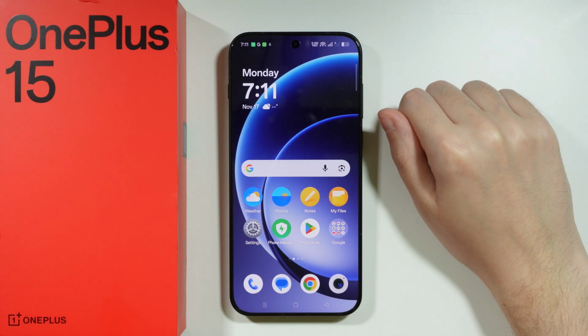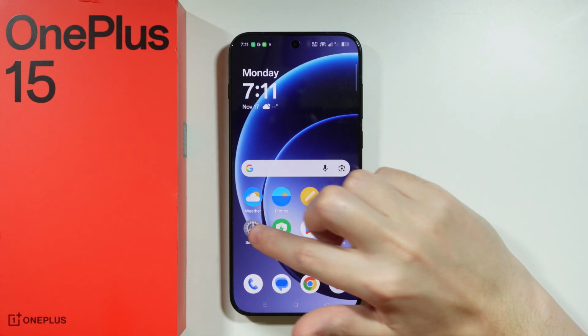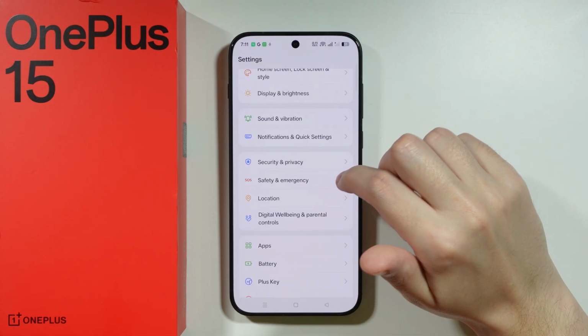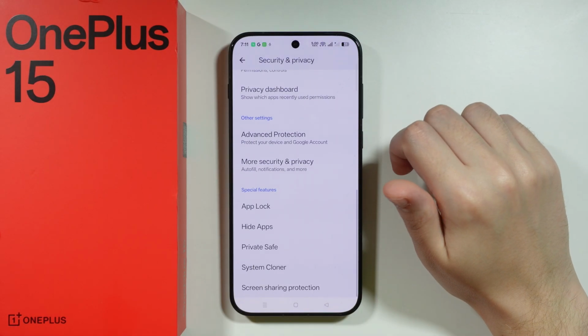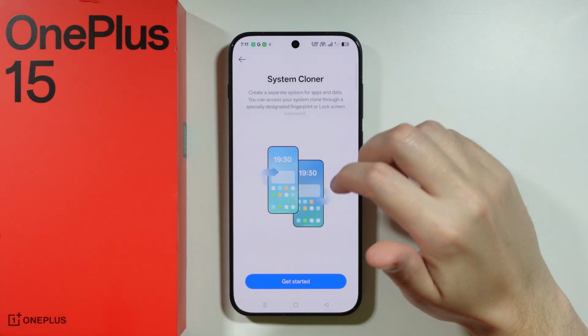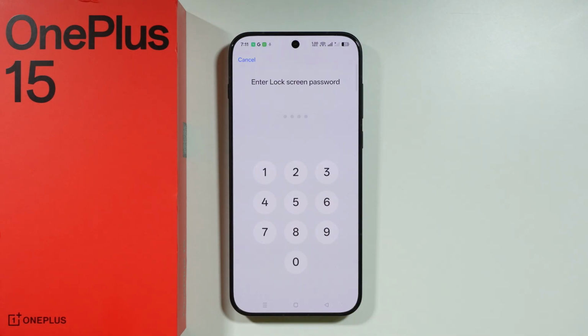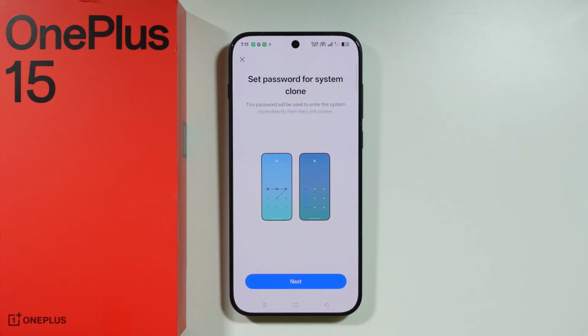If you want to set up the system clone on OnePlus 15, first of all we need to go to settings. Over here in settings, scroll down a little bit and go to security and privacy, and then we're gonna scroll down in order to find the system cloner option. So if you go over here, we can press get started, we can enter the screen lock password, and then we are creating the cloned version of our system.